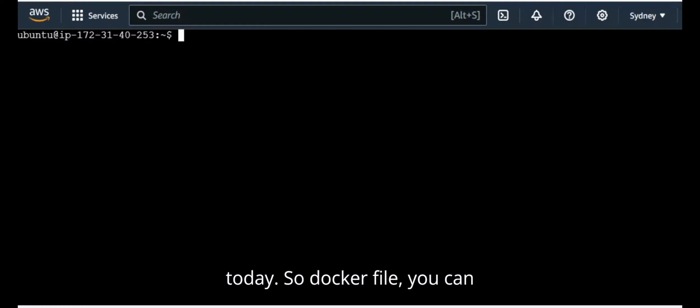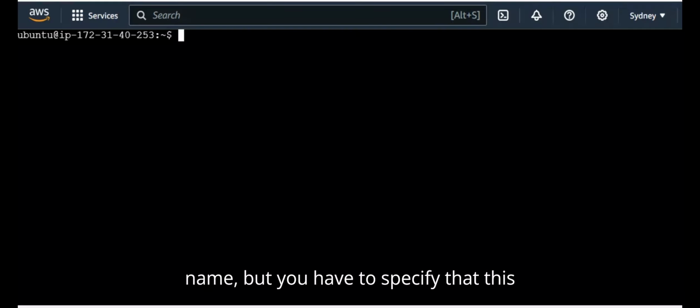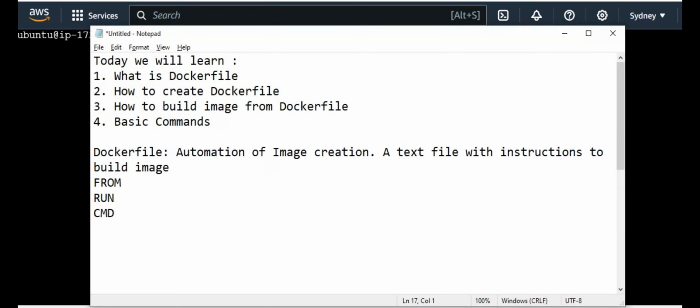You can name it Dockerfile only, or you can name it with some other name, but you have to specify that this is the Dockerfile. Okay, so we will see how it works. Like I said, a Dockerfile is an automation of image creation. So whatever image we are going to create, we'll automate it. It is a text file that has the instructions to build that particular image, and we are going to build it with the help of these three basic commands. You can use others also, but first we'll learn about these.